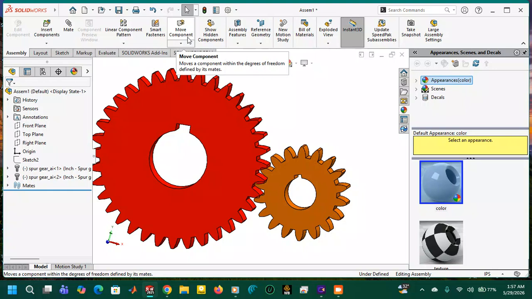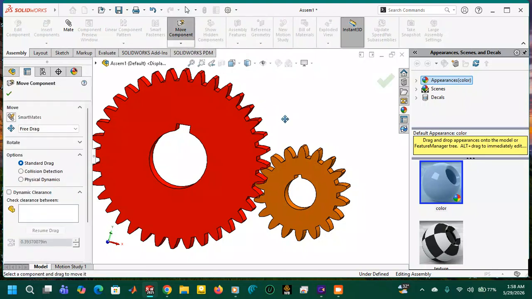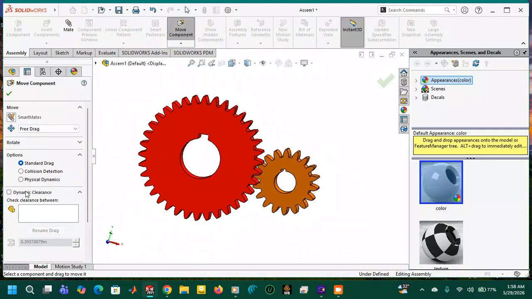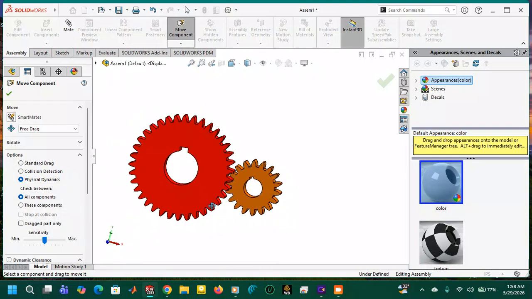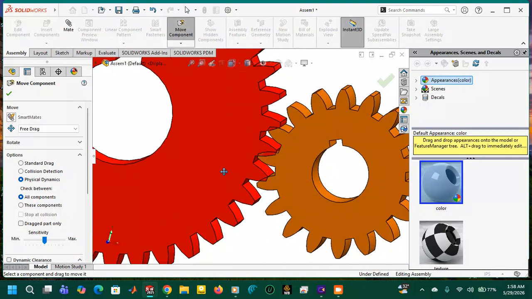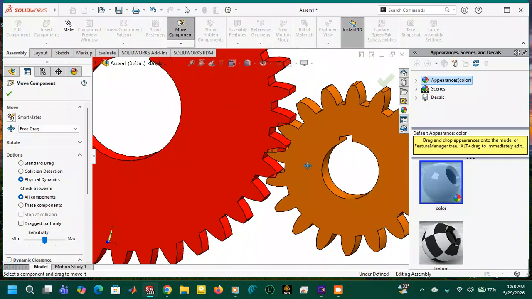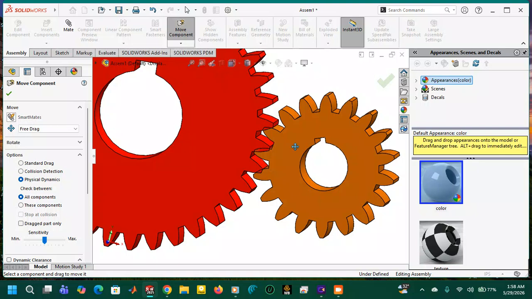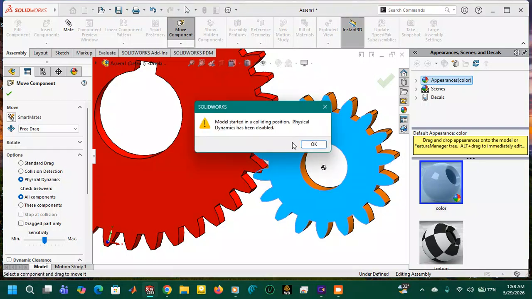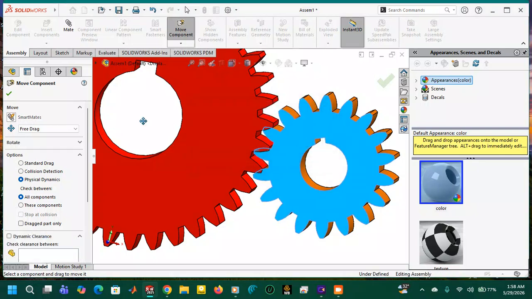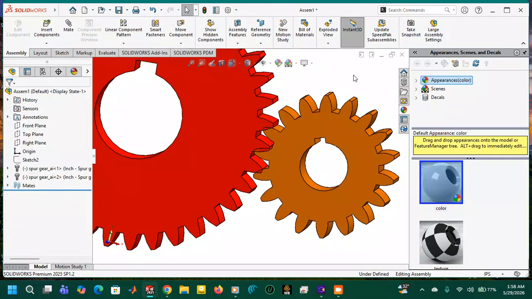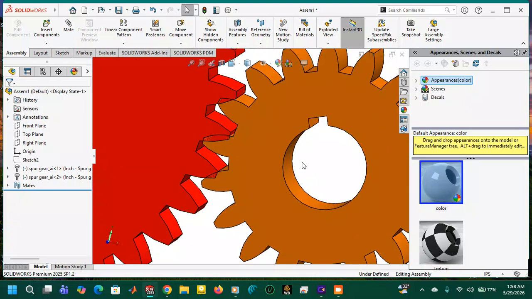So you can come here on move component. When you click move component, you choose physical dynamics, because you're trying to inspect. Before you start to move, you need to make sure that the teeth are okay. So it's already colliding. Let me first close it. It's telling you that this is in collision, so it can't move.